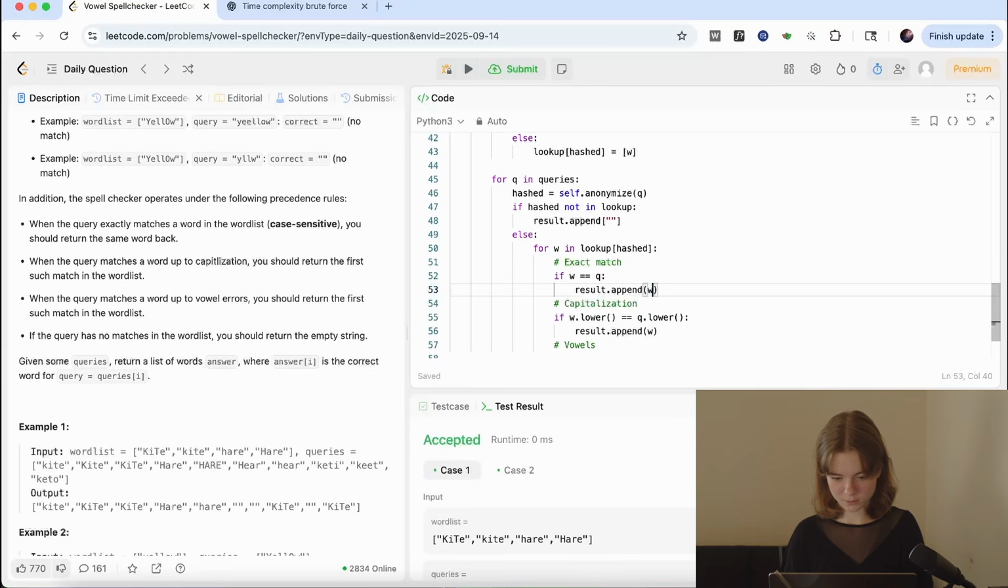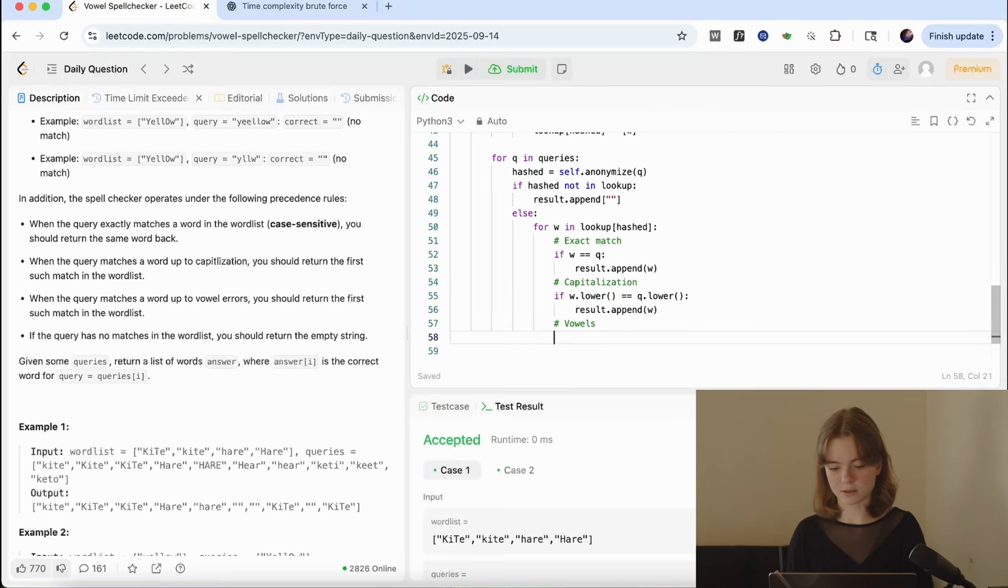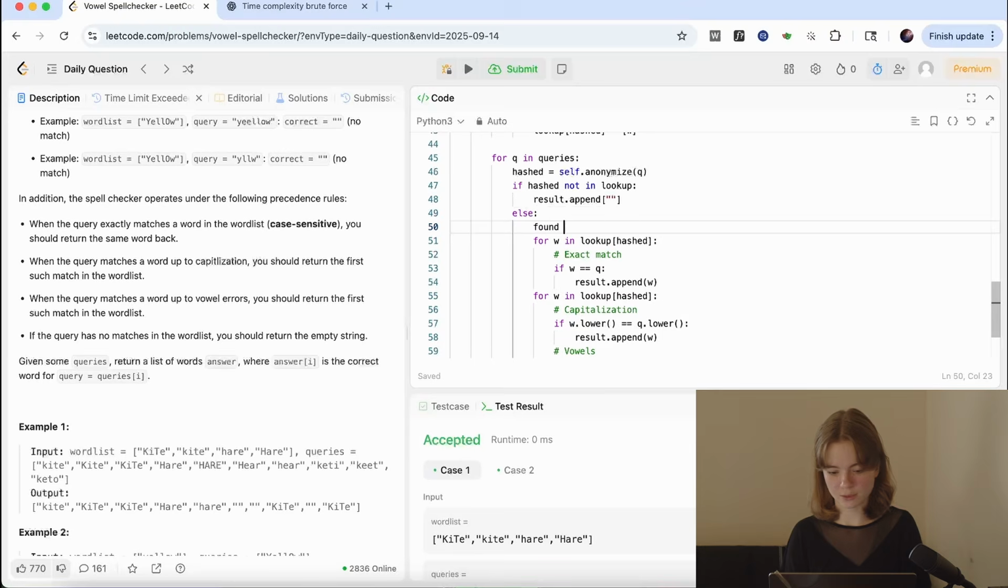Syntax error there. Okay, and then the only way that we are looking at it otherwise is if it's only matched up by the vowels. Or you want to have a flag again.